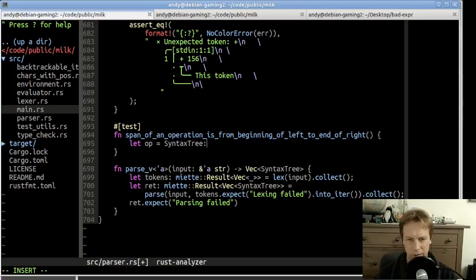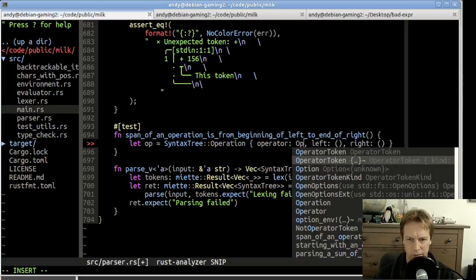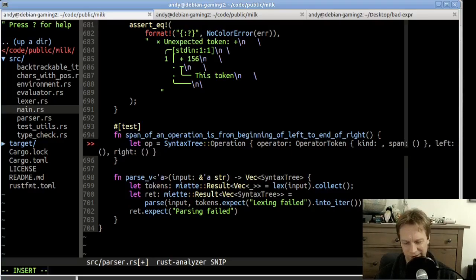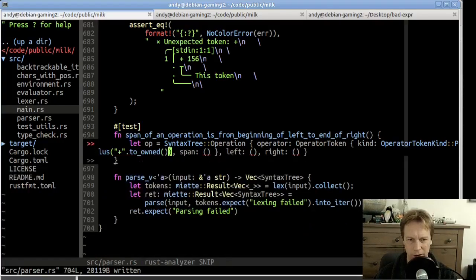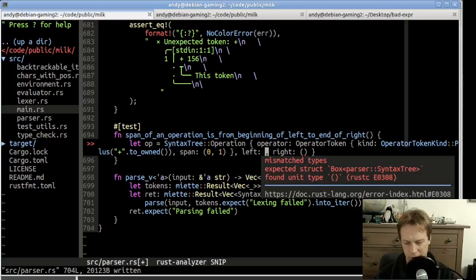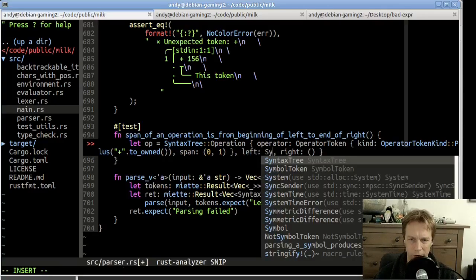Syntax tree is an enum of type operation, and the operator is an operator token, which has a kind. Why have we made this so complicated? It's because it needs to be of type plus, which is presumably going to have a string inside it called plus. The contents of the string is plus. And it's going to have a span that we don't care about. And left and right are both themselves syntax trees. So you can see why we don't write most of our code in this style.